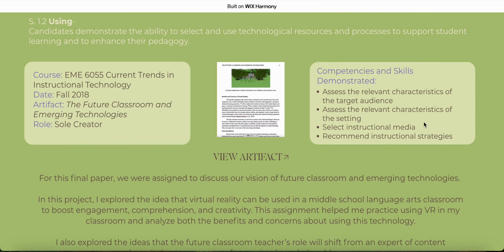The next artifact is a final paper that discusses my vision of future classroom and emerging technologies. It demonstrates that I can select and use technological resources that support student learning and enhance pedagogy. This standard shifts the focus from simply creating materials to the professional rationale behind applying them in a learning environment. For this particular study, I explored virtual reality in middle school classrooms to boost engagement, comprehension, and creativity.